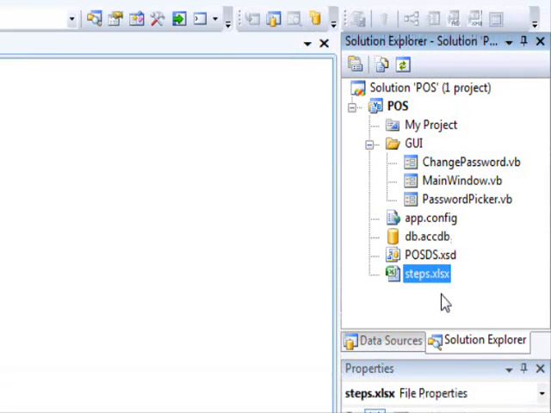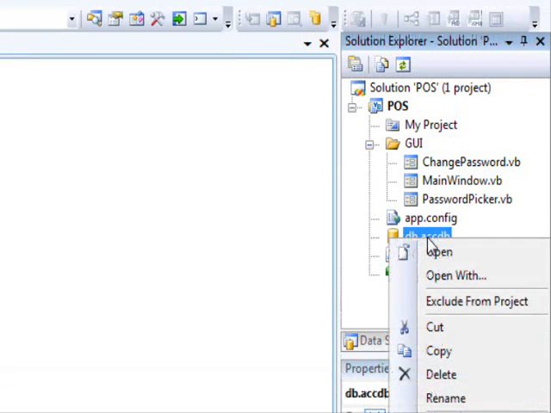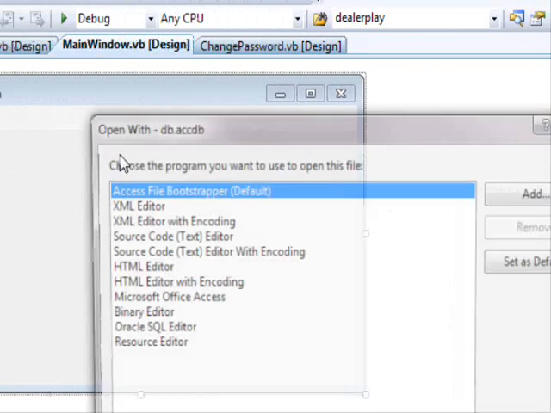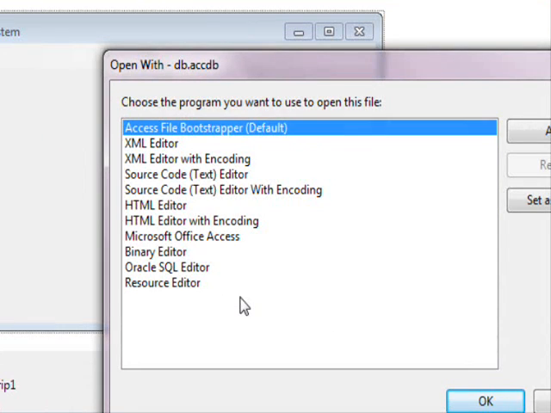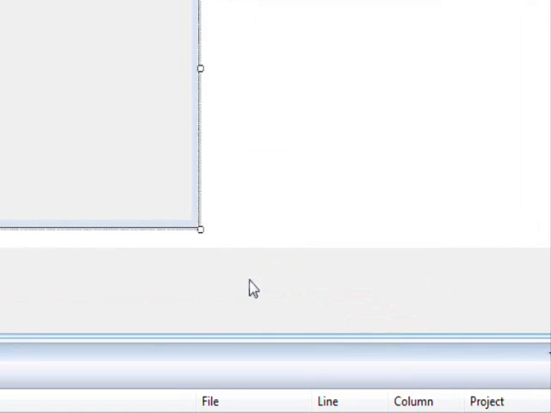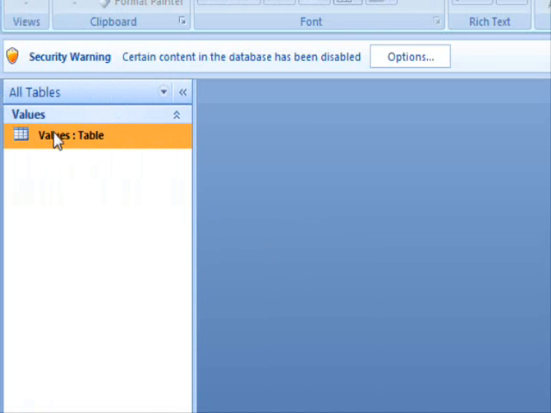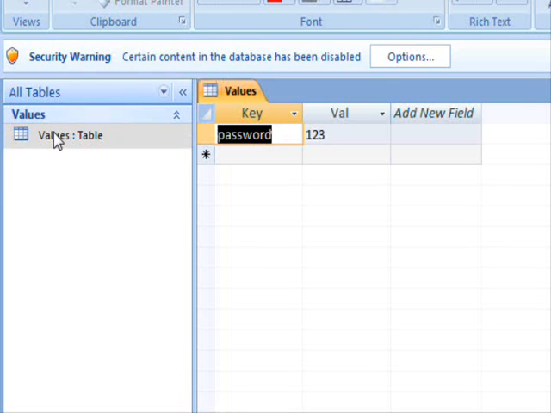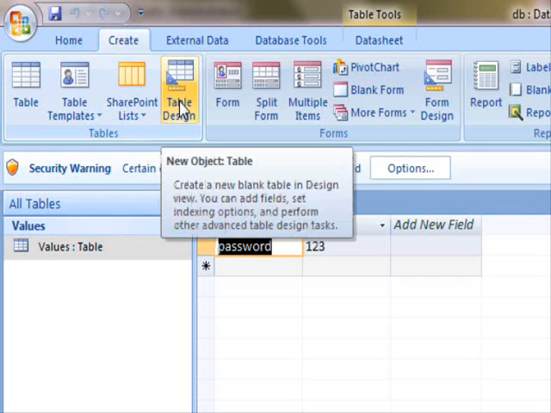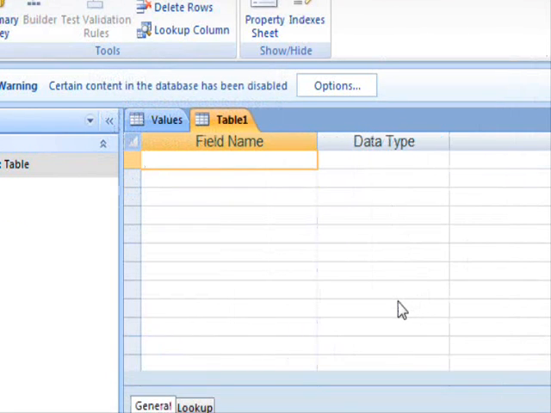So I'm gonna right click this one and say open with, sorry about that. Now let me see, we need Microsoft Access, and open. There we go. So here we have the values table. We are gonna add a new table. Let's choose create and select table design, and here we are gonna define the items.